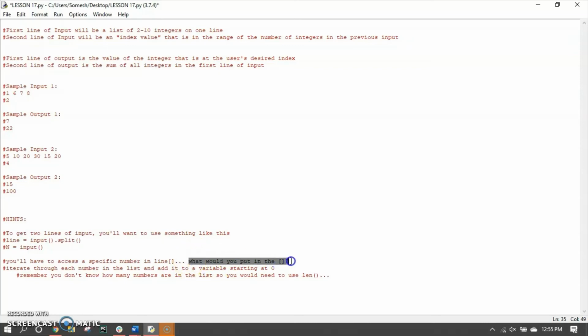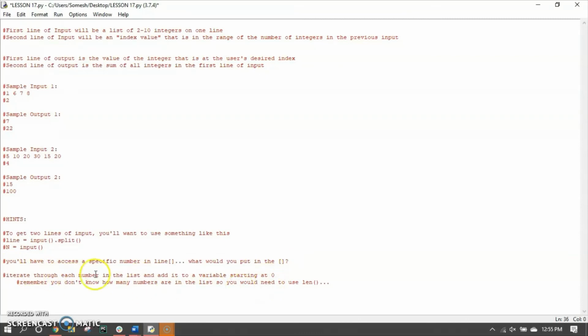So what exactly do you put in there? That's what you have to figure out. And then after this, for the second part, you would have to iterate through each number. If you want to get the sum, you have to iterate through each number in the list and add it to a variable that originally started at 0. So this variable would be outside of some sort of for loop that iterates through each number in the list. And then as you go through each iteration, you're going to take whatever value you have and add it to this variable, and keep adding it until you go through each single number.